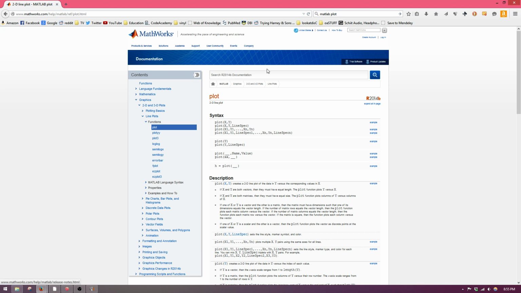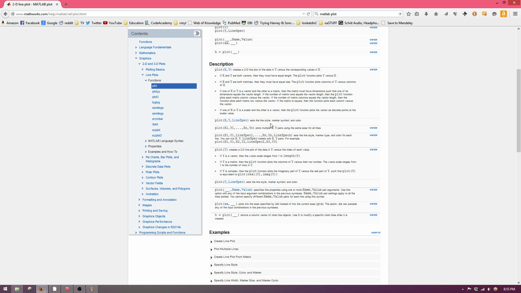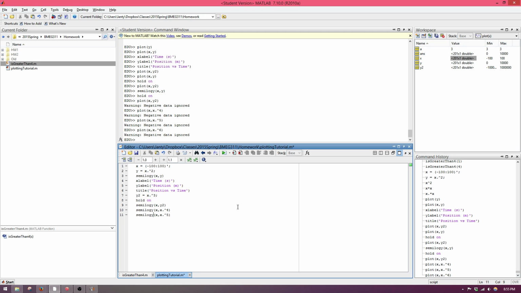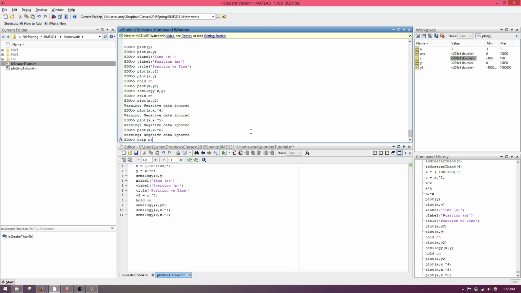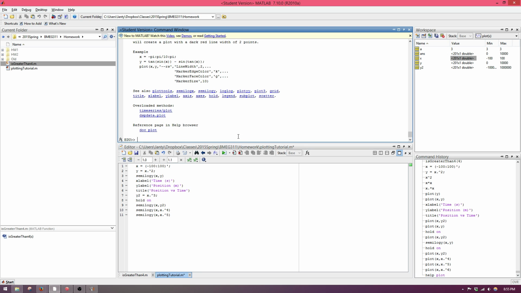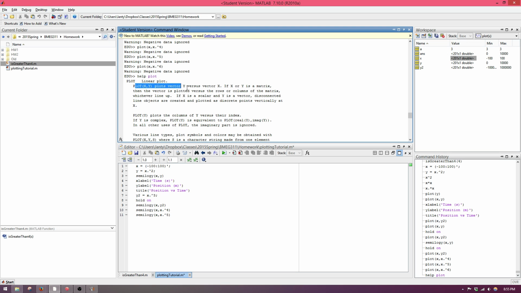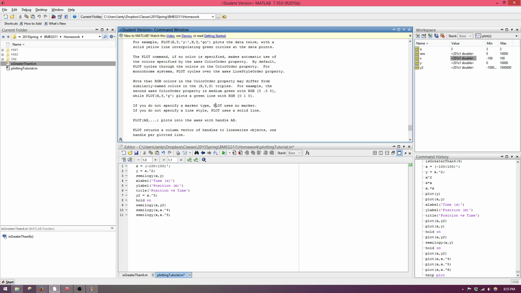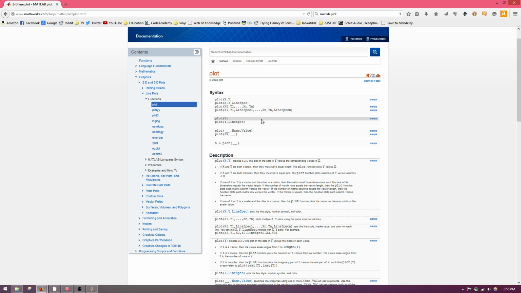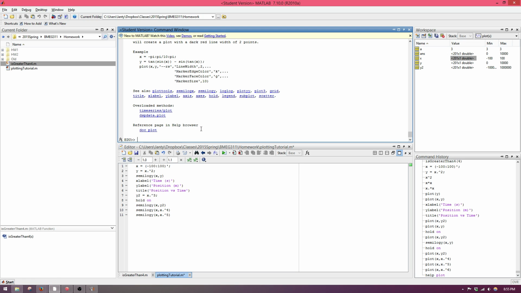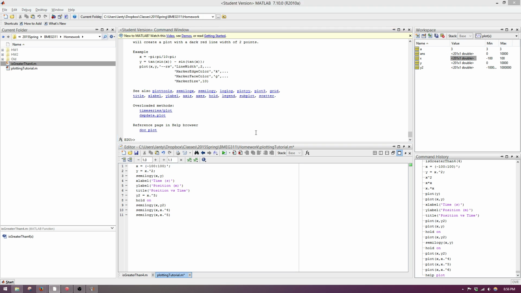I always have this website open because there's no real point in remembering the nitty-gritty details of all these functions if you can just pull it up really easily. Alternatively, instead of using the website, you can just type in help plot, and it'll bring it up in the command window like this. But this isn't as nicely formatted, and it's this weird notepad style text. So I prefer the website, but you can do it in MATLAB too. I think it'll work in the MATLAB command window even if you don't have an internet connection. So that might be valuable if you were working offline for some reason.